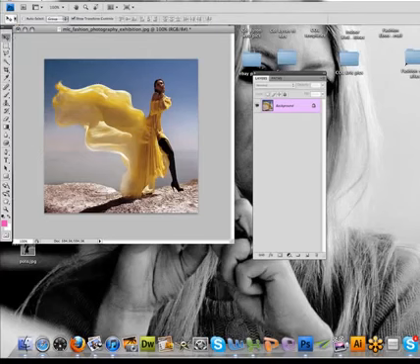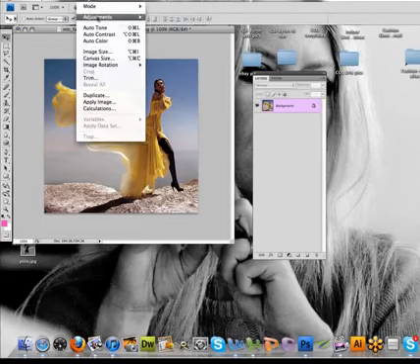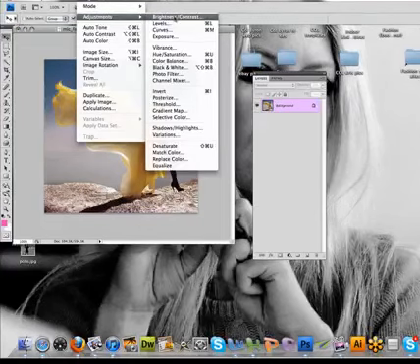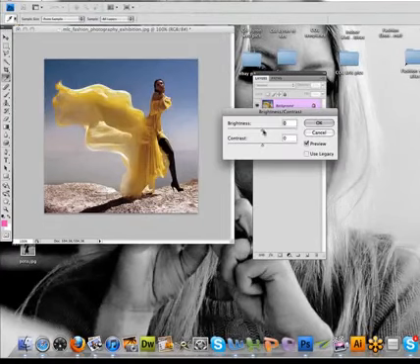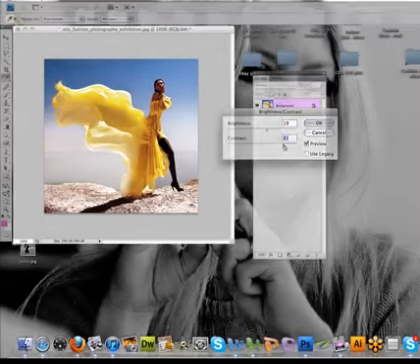Now if you want to adjust the colours in this photo, I'd suggest making the colours a little bit brighter perhaps. You go to Image, Adjustments, Brightness and Contrast. So make it a little bit brighter and a little bit more contrast there.